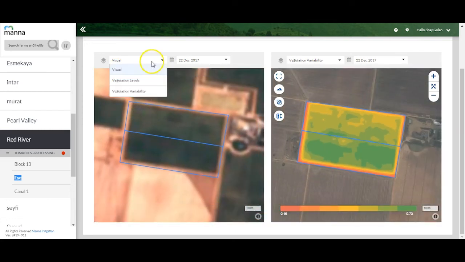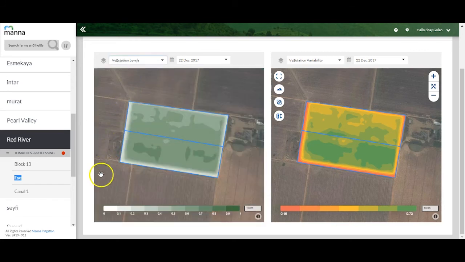Vegetation levels, a standard vegetation density scale. 0, white, represents bare soil, and 1, dark green, represents full vegetation coverage. These are used to evaluate vegetation development rates between different time periods.